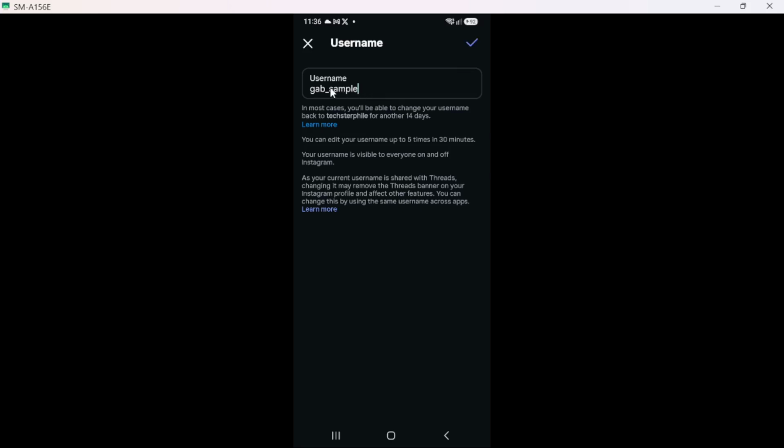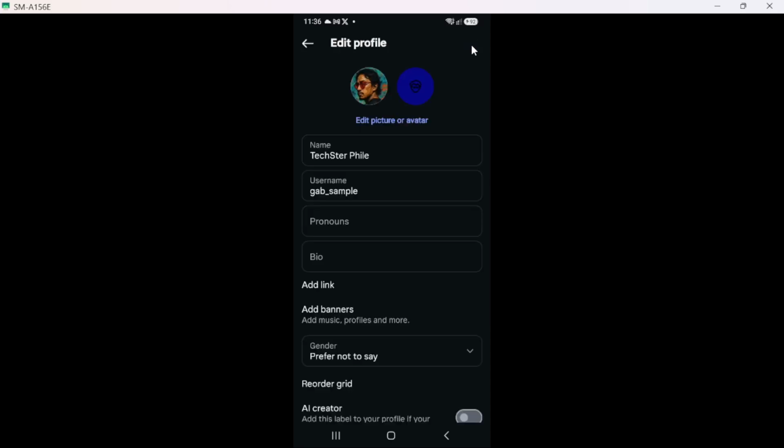Once you have a valid username, tap Done or the checkmark icon. This action confirms your selection and updates your username in the app. You will immediately see a notification indicating that your changes have been saved. This gives you reassurance that your new username is now officially part of your profile.